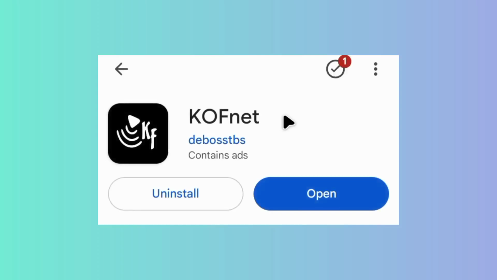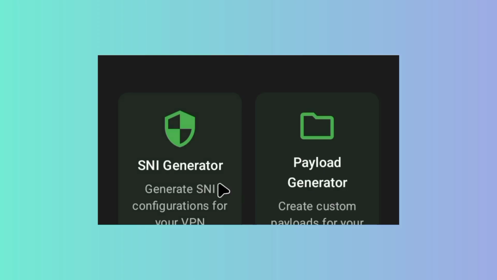So among the presented options, you pick this one. This app is on Google Play Store. It will help you to generate the working SNI of your country. So you open the app and you land on its home screen. From here, you'll be prompted to click on SNI generator.